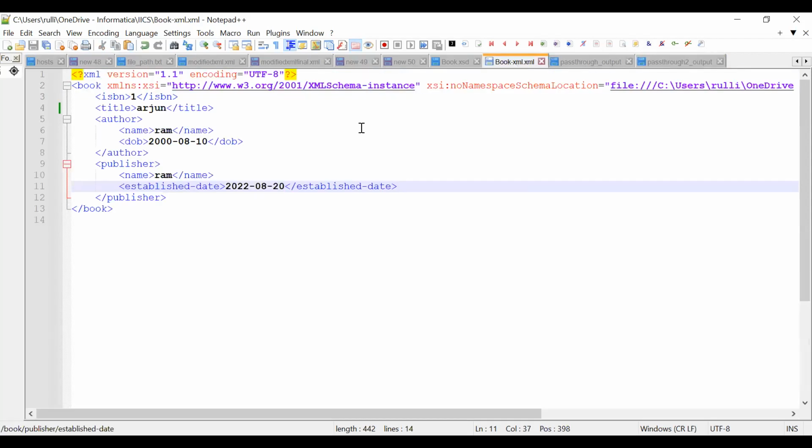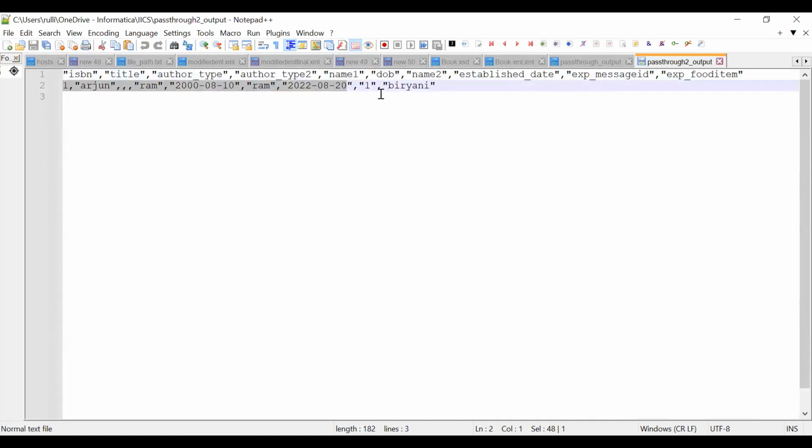This is the XML file you can see. It got parsed successfully till established date. After that, you can see one is the message ID, which is coming from the expression, and the food item. So these two ports we are successfully able to pass to the target transformation.